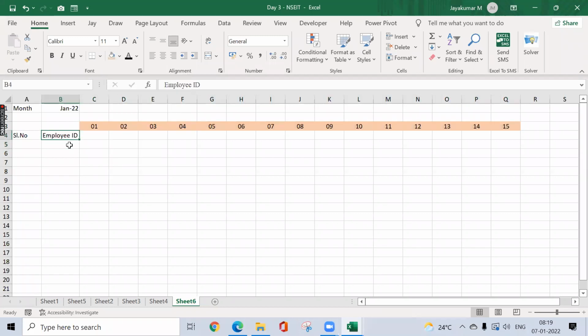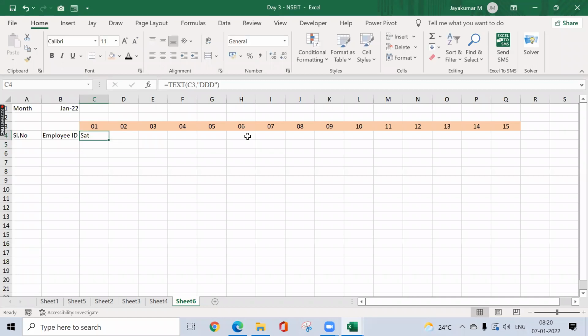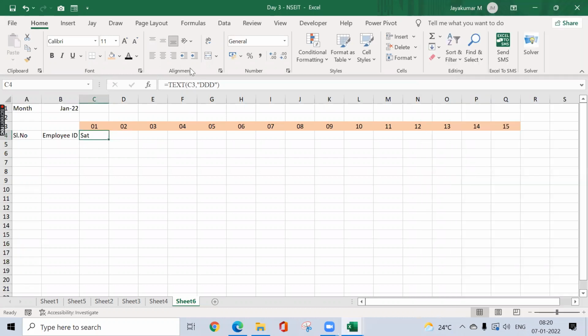Now I want to see what day the date is. For example, for January 1, I want to see if it is a Saturday or Sunday. For that, I'm going to use a function called TEXT. The value is my date, comma, in double quotes I want to use 3 Ds, which gives the first 3 letters of the day. The 1st of January 2022 is a Saturday, so it identified exactly. This is the formula we can use.